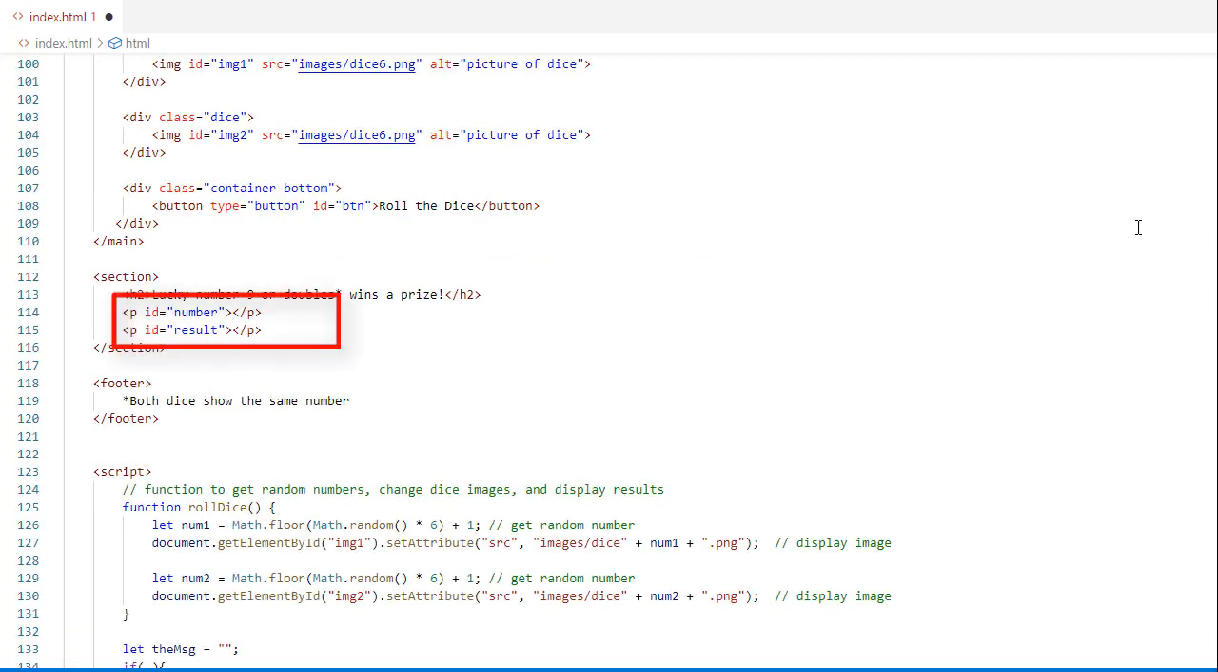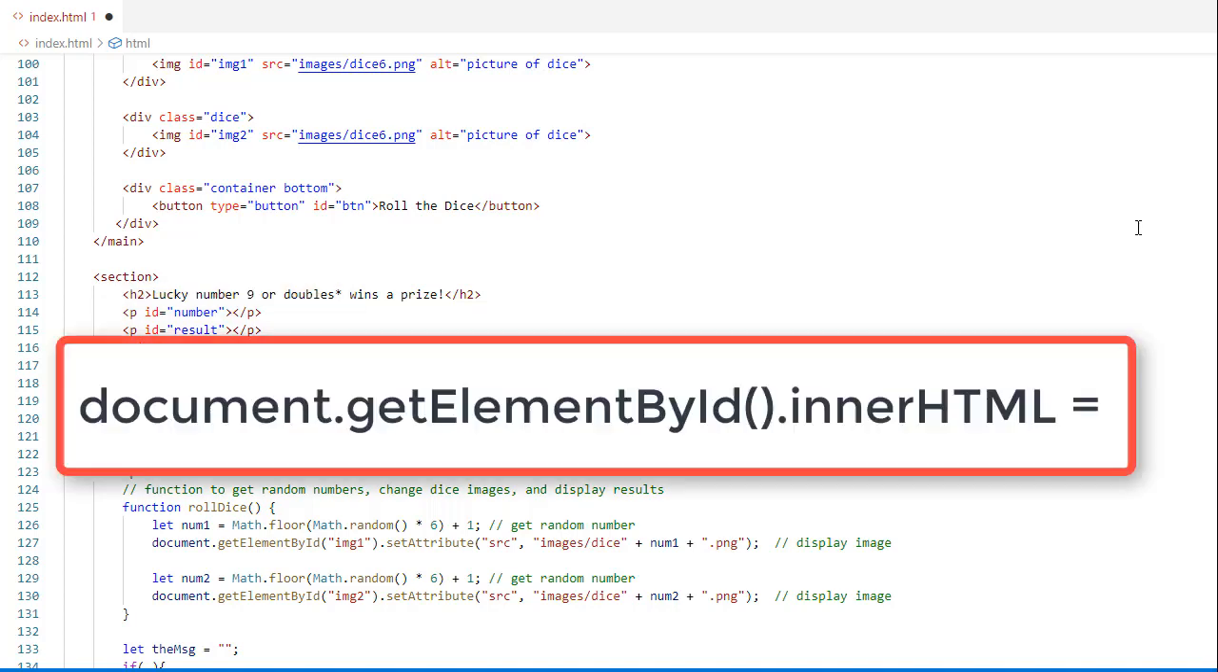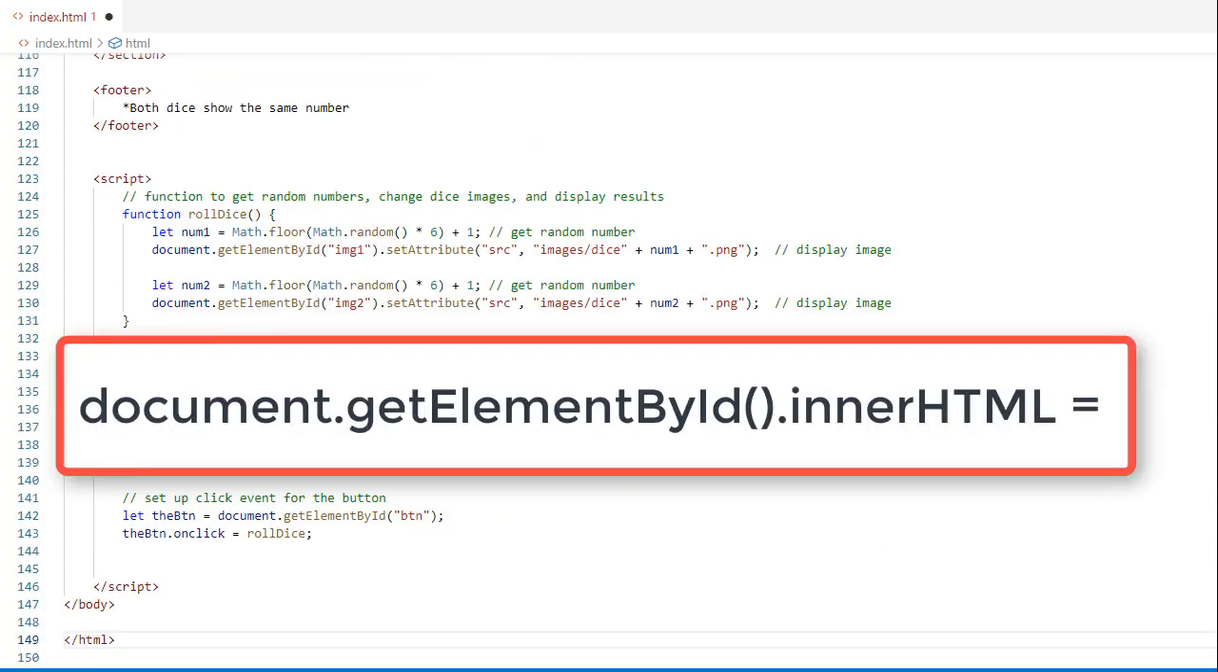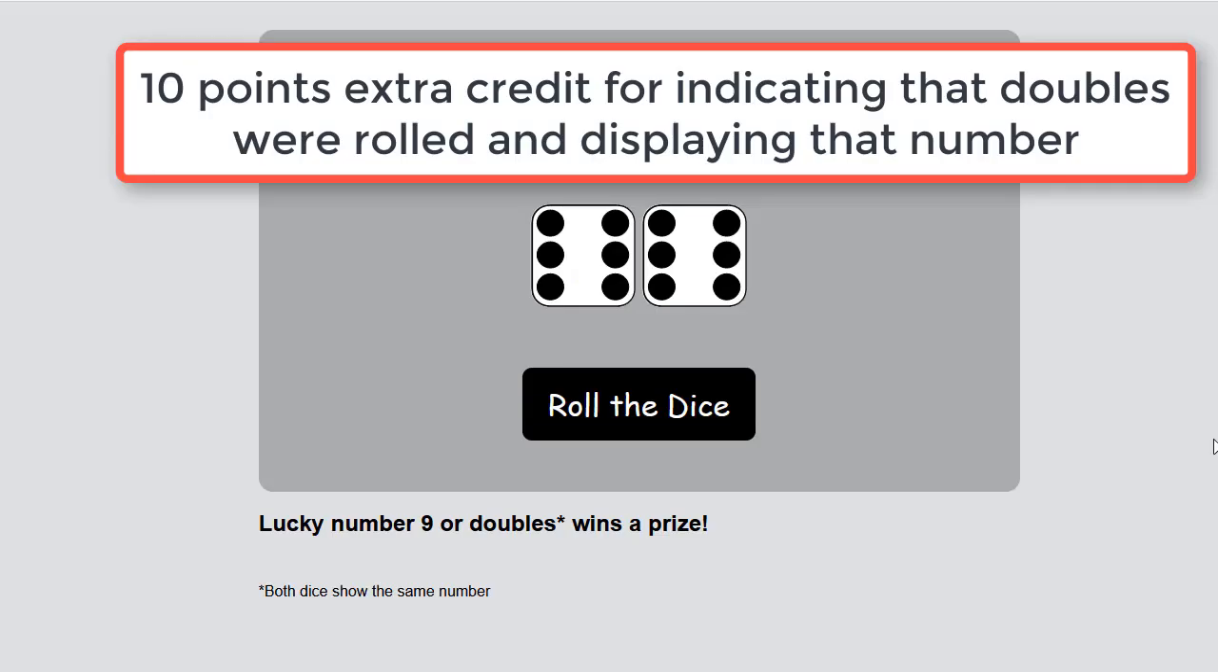So here we have the two placeholders. The first one will be the result of the two numbers. The second one will be the result saying whether or not they won a prize. So you will need to have two getElementById statements that set the inner HTML for the two placeholders.